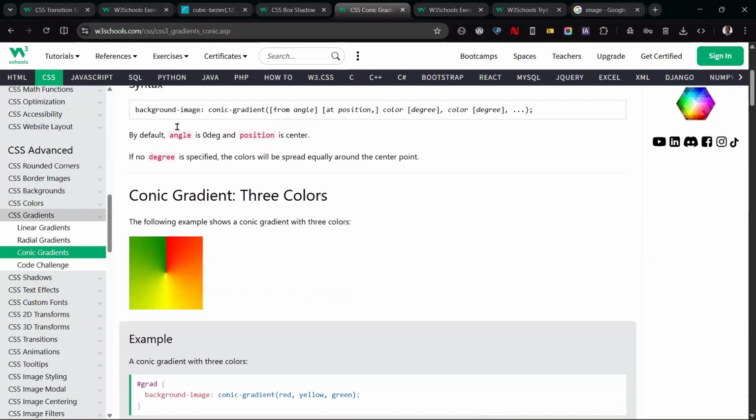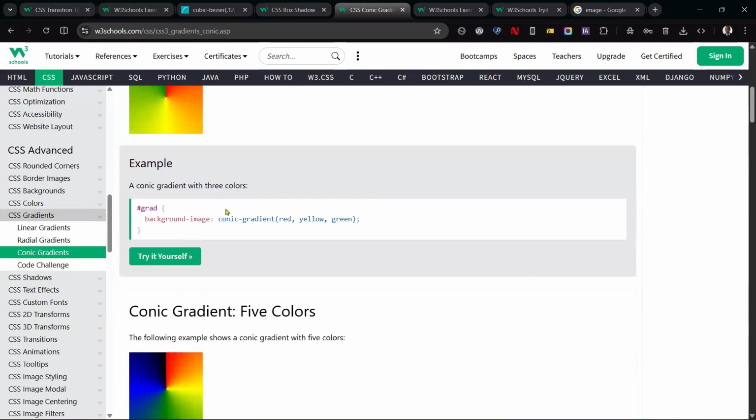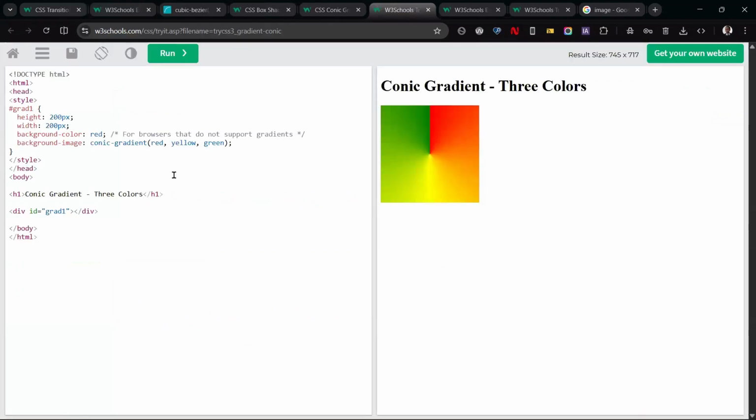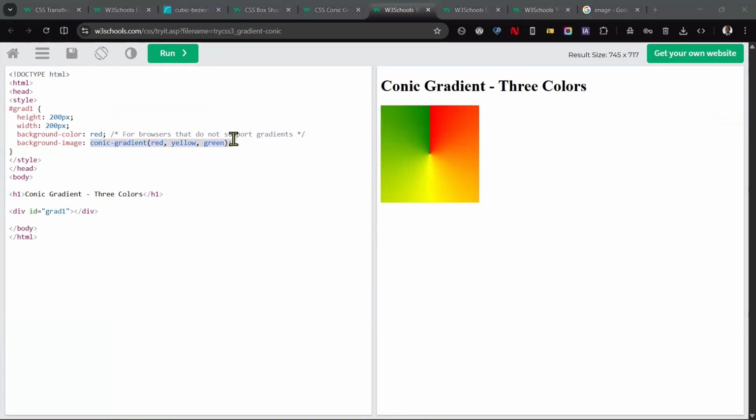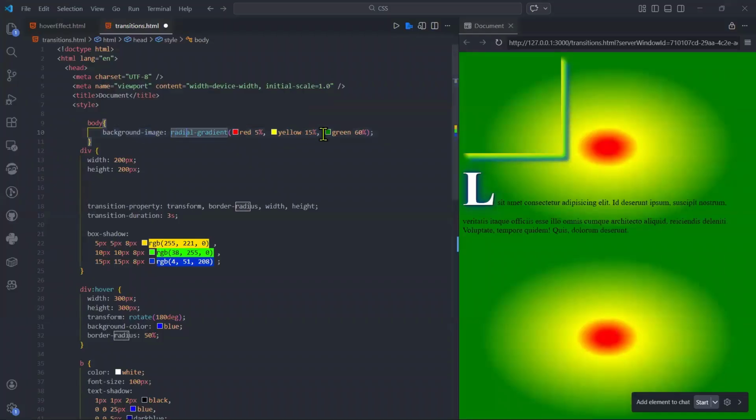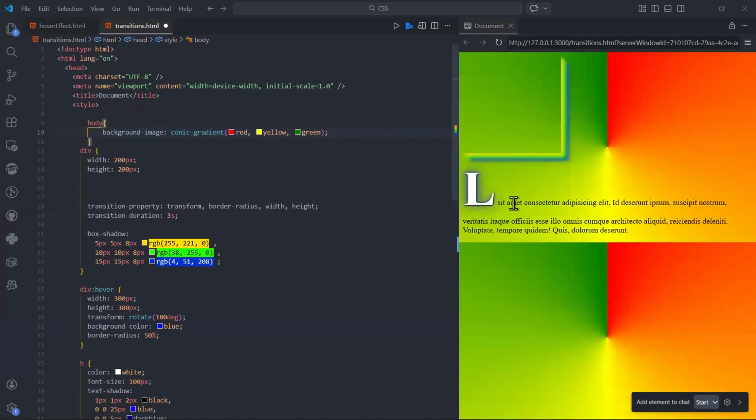And then we have how we write it. We have the angle, which is in degrees, and we have the position. The background image, conic gradient, red, yellow, green, can be used to achieve something like this. You see, we have conic gradient and we set it to red, yellow, green. So you can copy this and achieve something like this, right? You see what we achieve.